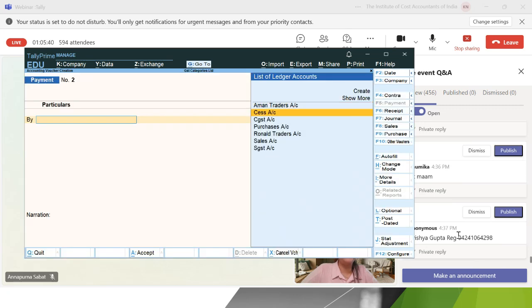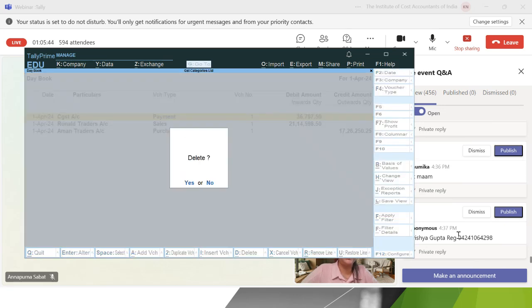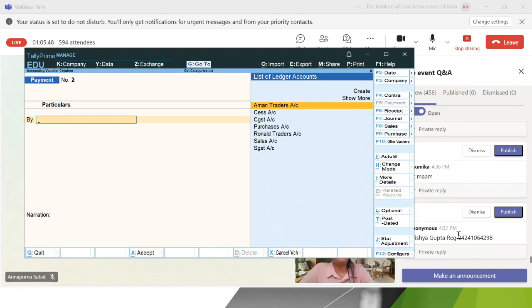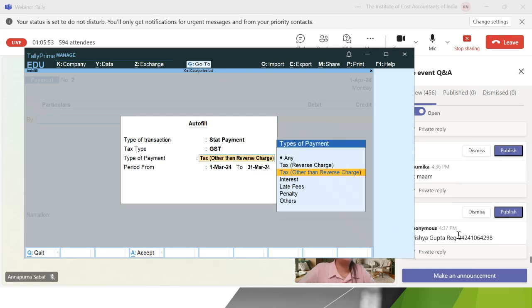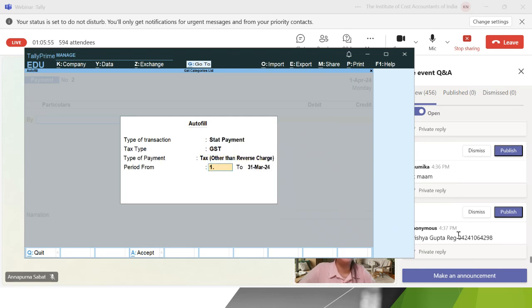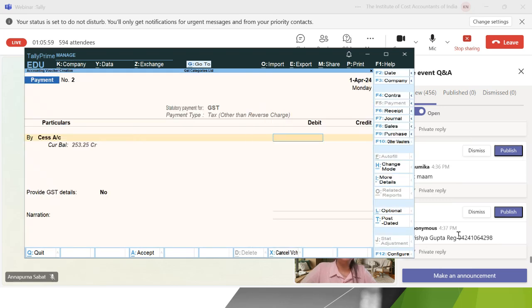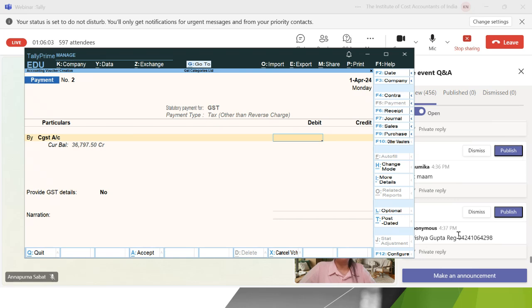For payment, I'm going to delete this payment voucher because somebody asked for the payment once more. Then voucher, press F5, press Control F, Control F. State payment GST, tax other than reverse charge 1.14 to 14. Then, you want complete payment, right? So first CGST, 36797.5.